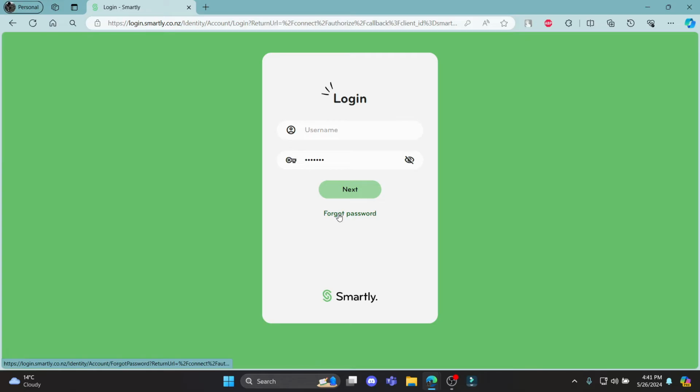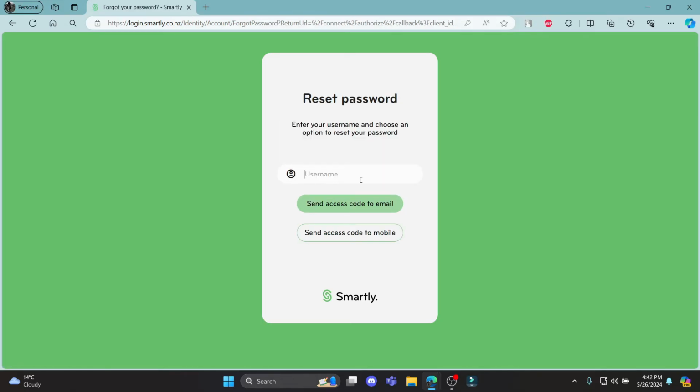If in case you have any confusion about your password or forgot your password, click on this link, write down your username and click send access to code or send access to mobile. A mail will be sent to you if you access it over here and an OTP code will be sent to you in your mobile if you click on this, and you can reset your password quite easily.